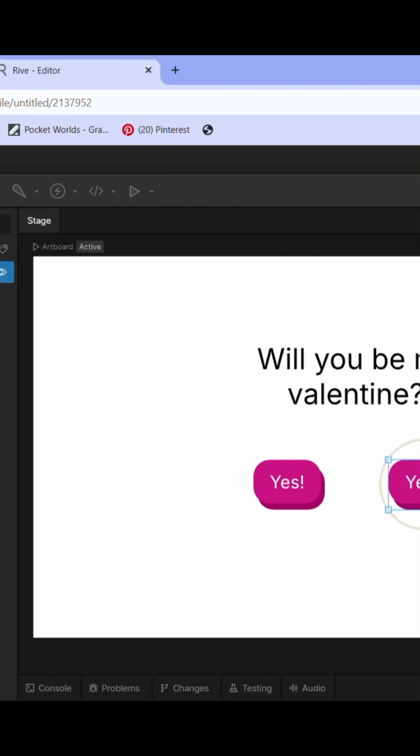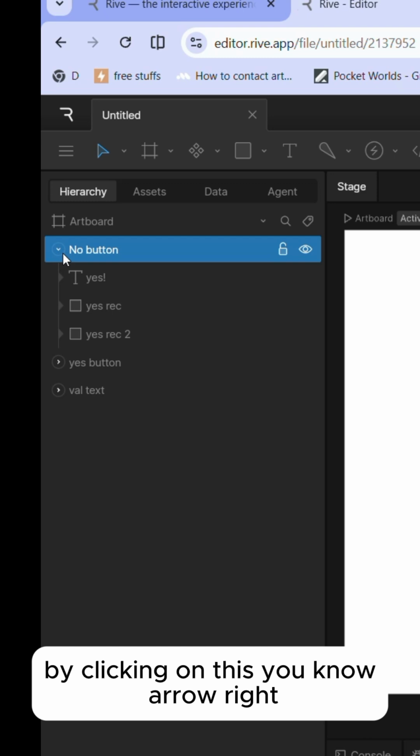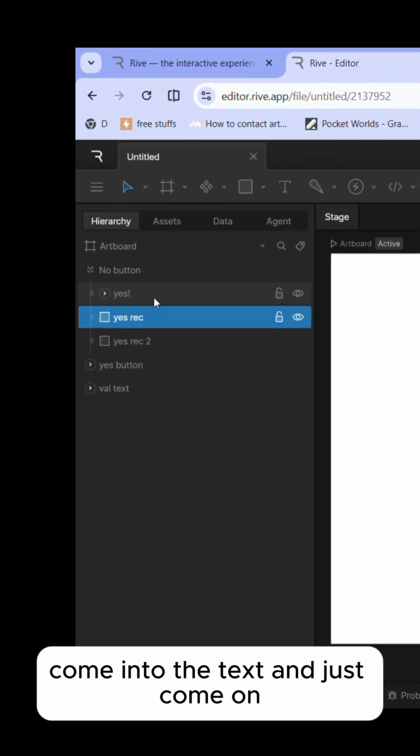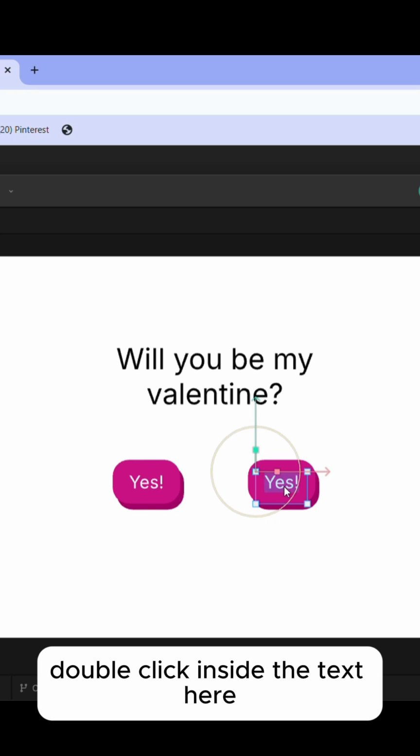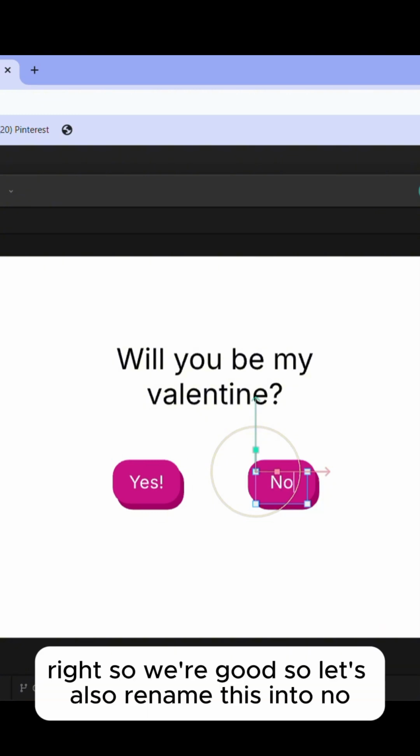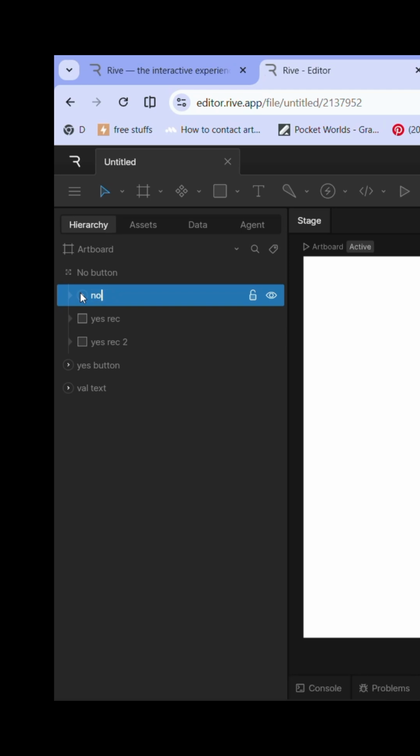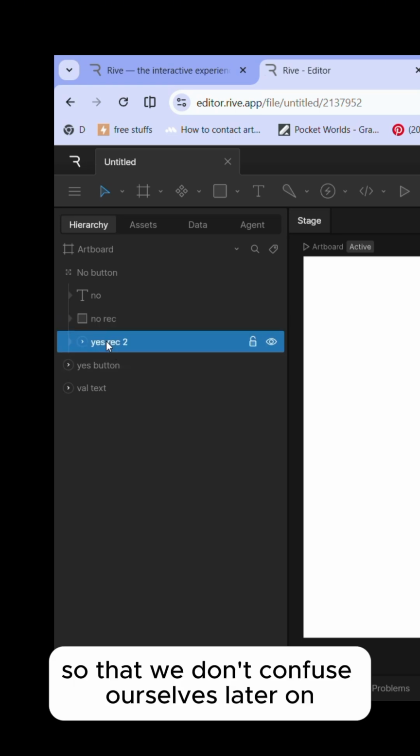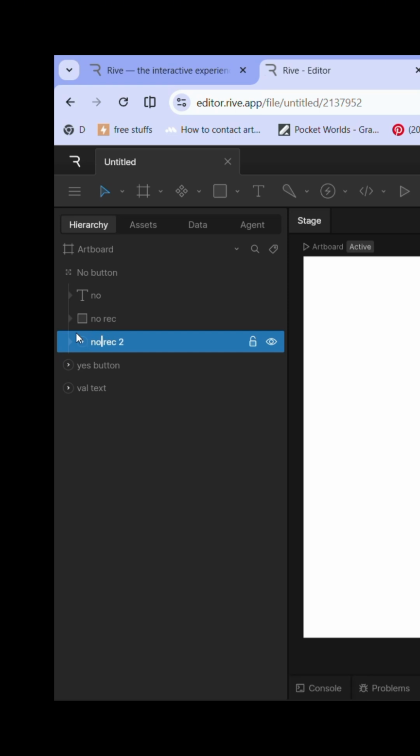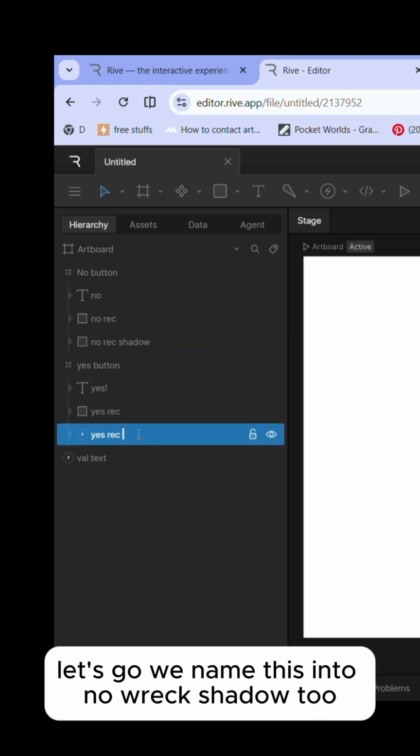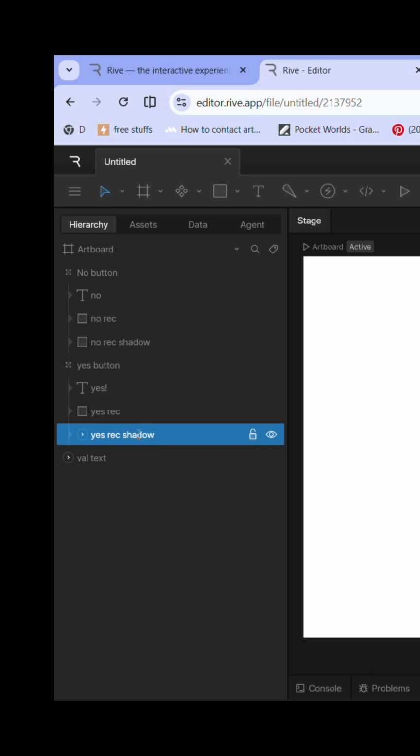So I'm just going to come into the no button here by clicking on this arrow. Right now it's facing down so you can see everything. So all you just need to do is come into the text and double click inside the text here. So what do we have? You have no, right? So we're good. So let's also rename this into no. Let's rename this into no rec so that we don't confuse ourselves later on. This one is supposed to be shadow. No rec shadow. All right, that's it.